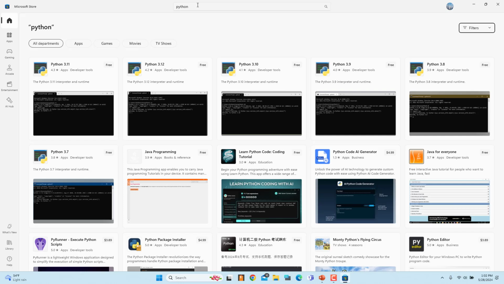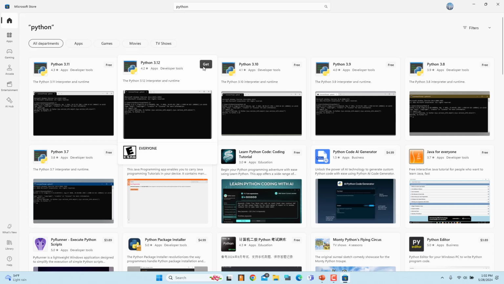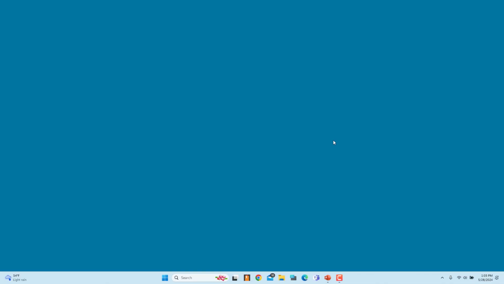It is always recommended to install the latest version. As of now, Python 3.12 is the latest version. Since Python is free, you will see a free button. Hover over the free button and it displays Get. Click on the Get button to start the installation process. The Microsoft Store will download and install Python on your system. Once the installation is over, check if Python has been installed correctly in the same way as explained earlier.